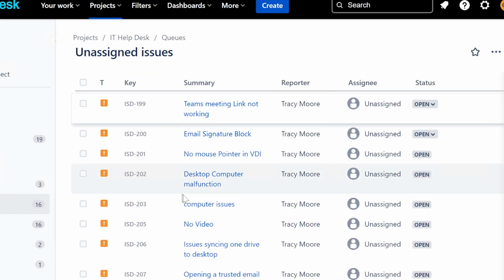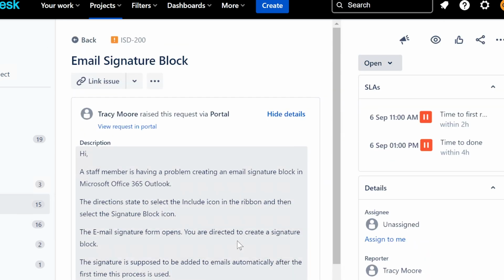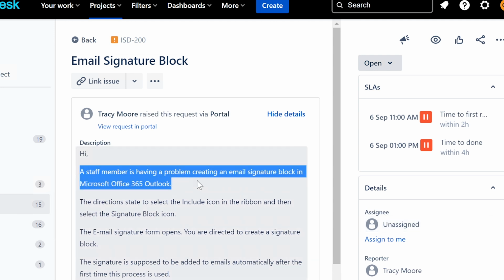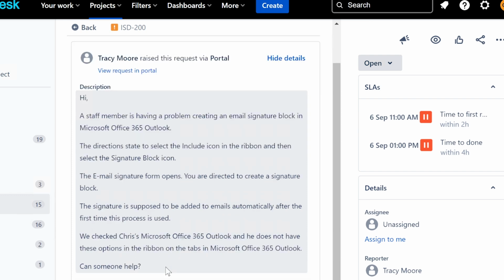Let me see here. Let's do another one here. Email signature block. Okay, so I think this is a duplicate ticket. A staff member is having a problem creating email signature block in Office 365. Yeah, so this is the same ticket.